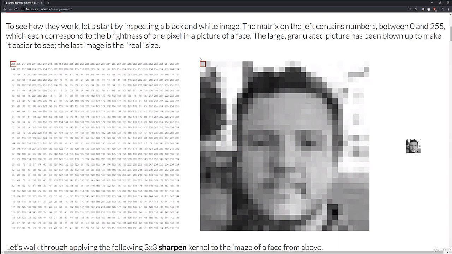So right now we're just inspecting a black and white image, and if you're at this link, you can begin to hover over and see how each particular value works. As you hover over it, you get to see the value on the left-hand side of the actual lightness or darkness, and then it highlights the corresponding pixel in the image on the right-hand side.